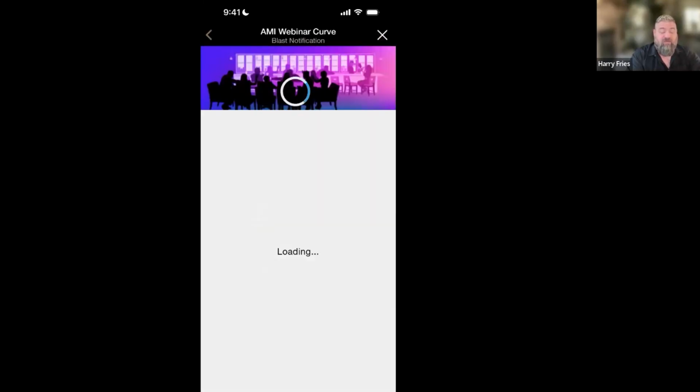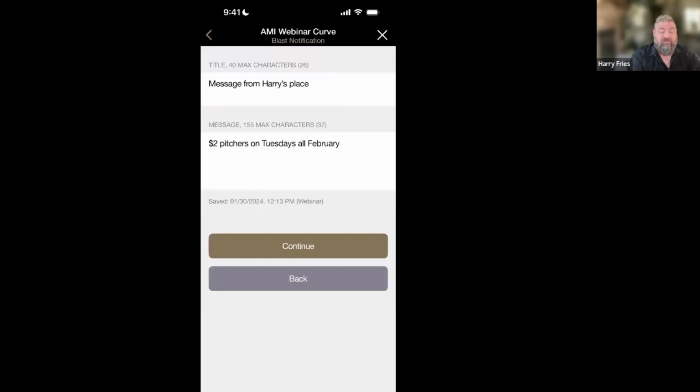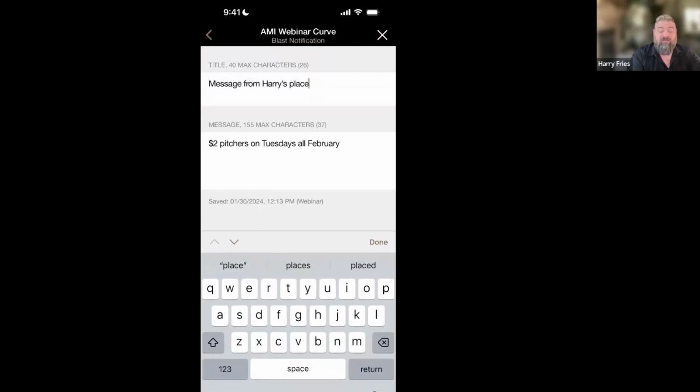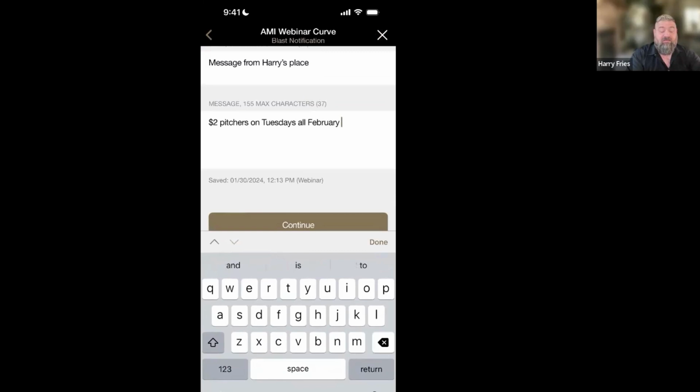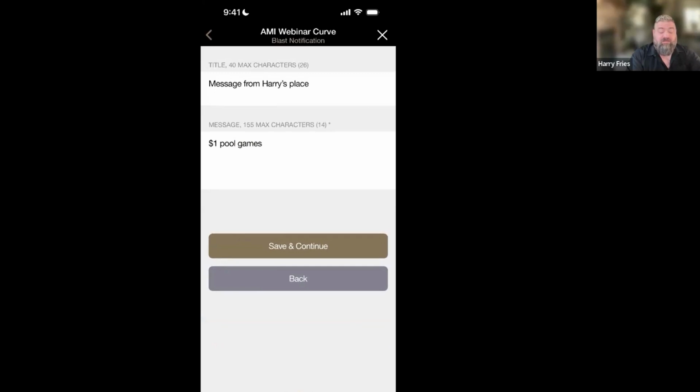So we're going to create a fast blast. And let's say, obviously the first place is the message from what bar. We're going to say that the AMI webinar is called Harry's Place. And let's tell them $1 pool games. Maybe that's a price reduction or something for that week. Now you're going to click save and continue.